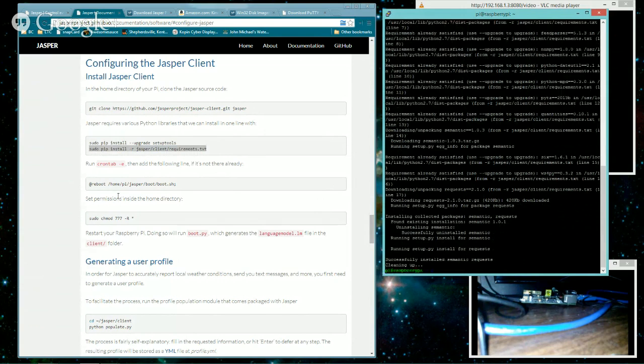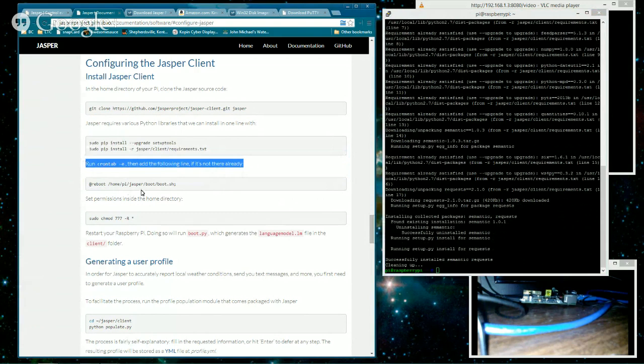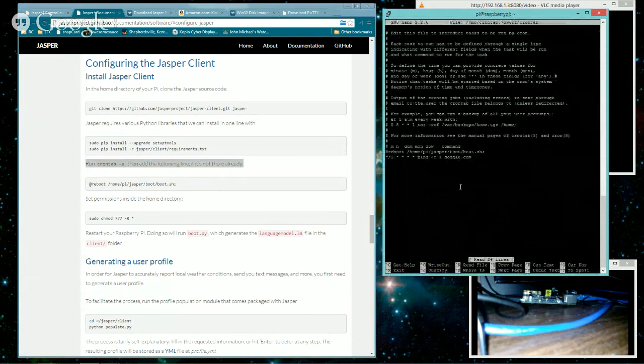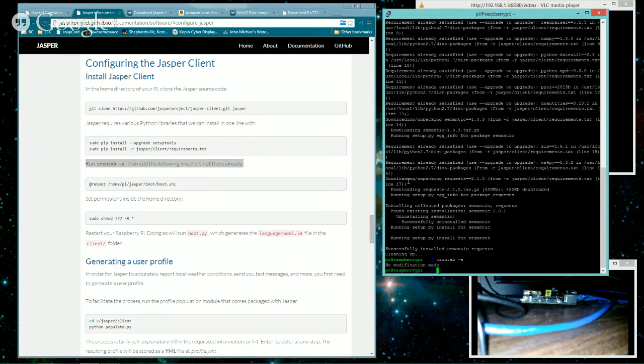Alright, that step is complete. Our next step here is to run crontab, just to make sure that the lines have been edited. So we'll run crontab /ticky, and we can verify here that upon reboot it's going to run our Jasper boot script. So that is good. We're going to Control X to exit out of the crontab, and it's going to note that there were no modifications made.